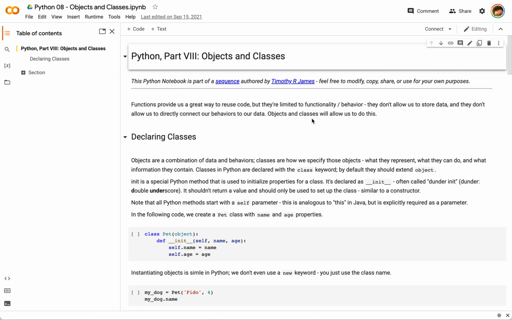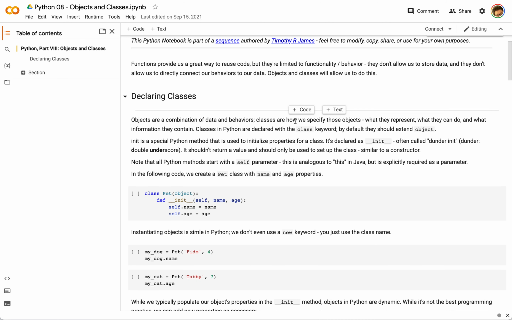So basically, classes or objects in Python allow you to associate some amount of data with the behaviors on how they actually operate. Classes specify objects. They are sort of like a blueprint or a specification for what an object can do and what information they can contain. We declare classes in Python with the class keyword, and they extend objects.